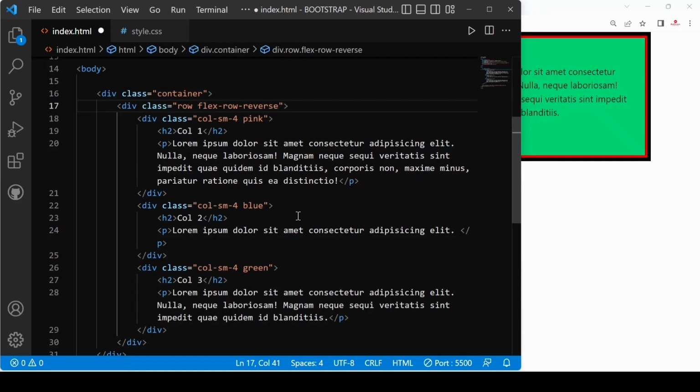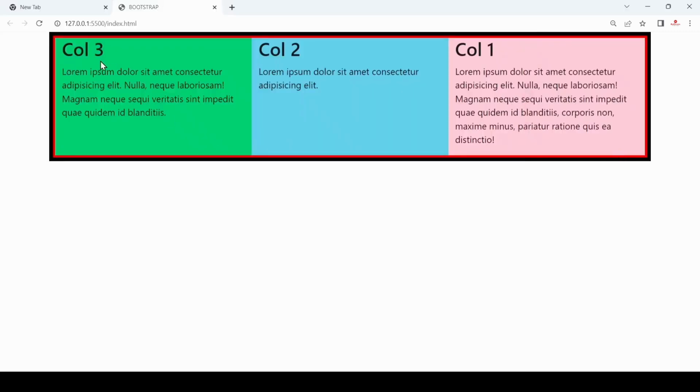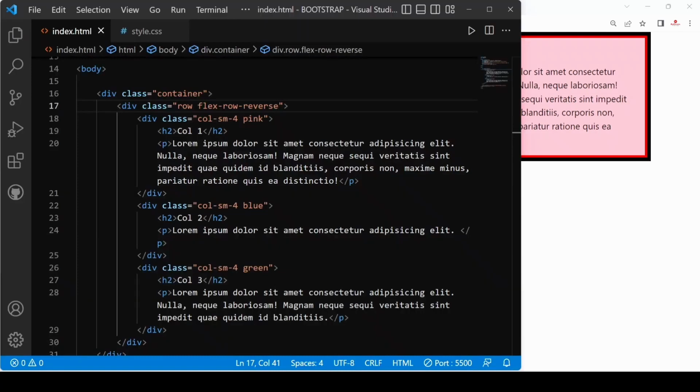Now let's save and see the result. Now you can see our third col is now first col and our second col remains the same, and our first col has become third col. Okay, column you can say.